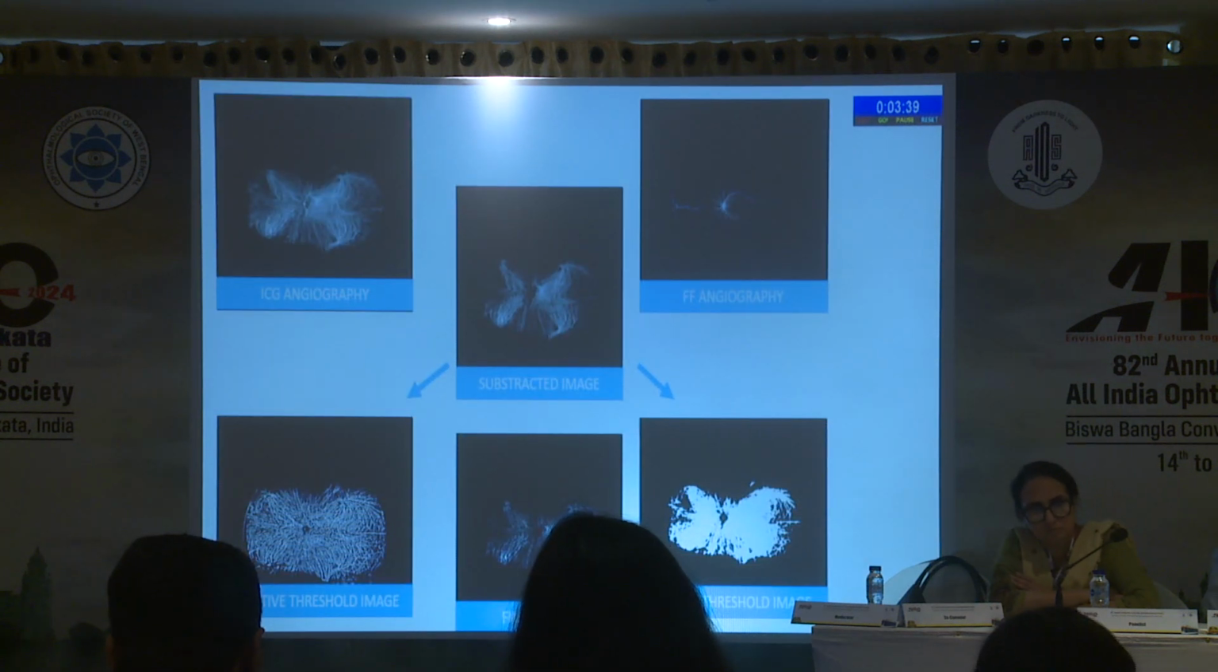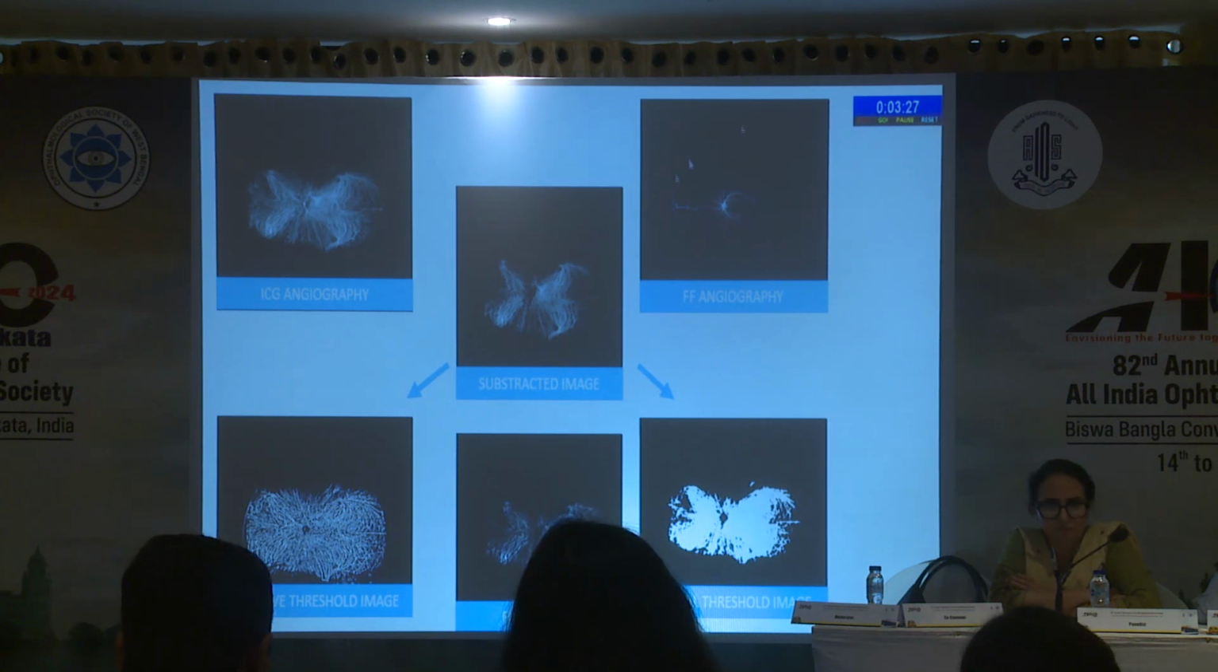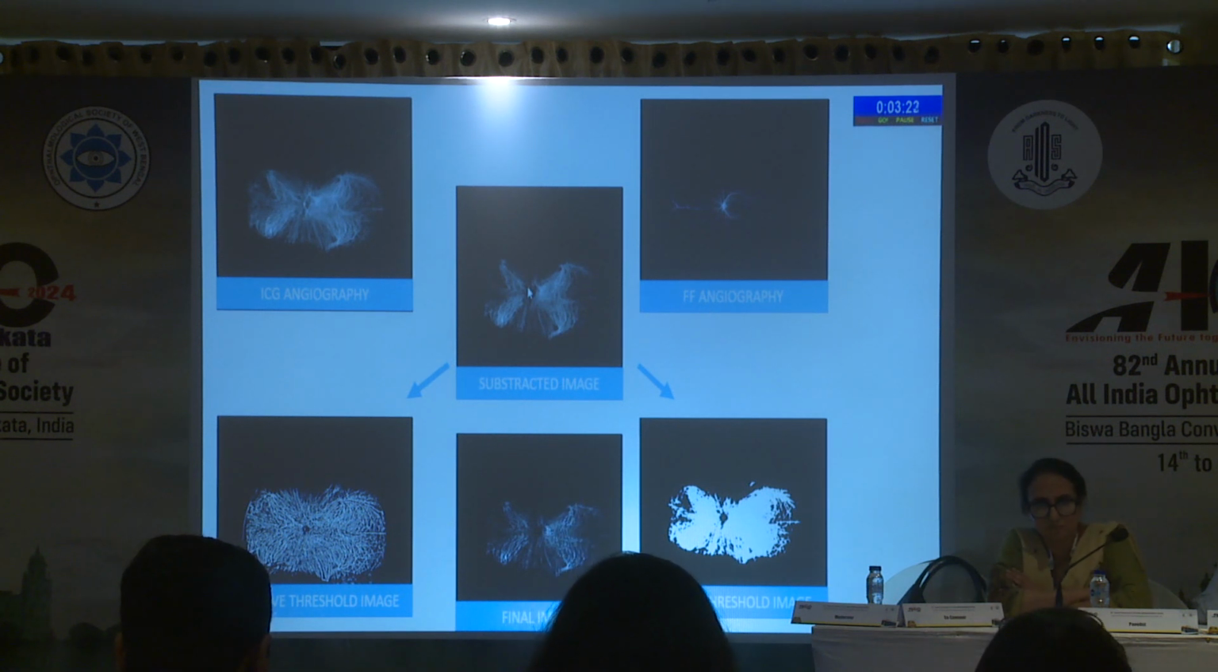So to begin with, we need to do image registration. For this, FFA and ICG images were overlapped on each other, and rotational, scaling, and translational artifacts were removed. So we received a registered image, which is the subtracted image from which the retinal vessels have been subtracted from the choroidal vessels. Now the next thing is that you apply thresholding. Thresholding basically binarizes the image. We can either apply adaptive thresholding or a global thresholding to receive a final image which is used for analysis.